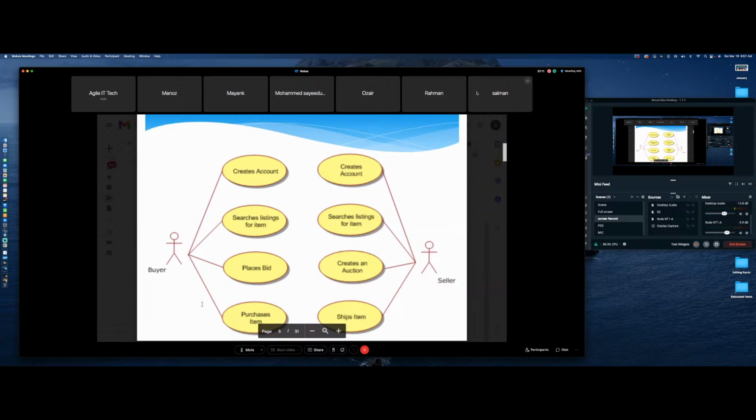Three. Which are? Searching list, creating an account, creating an auction and ship item, and shipping. How many can the buyer do? Four. Which are? Searching, place bid, purchase item, deliver, return. So now you guys are getting the idea of the usefulness of a use case diagram.